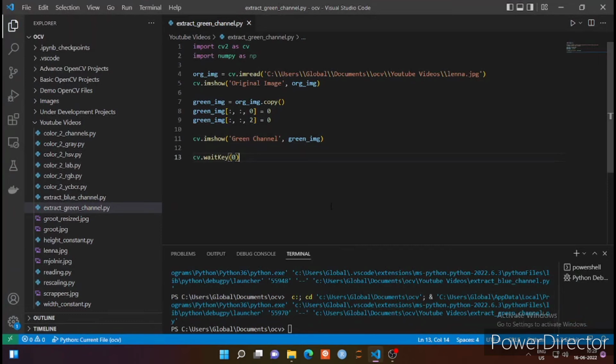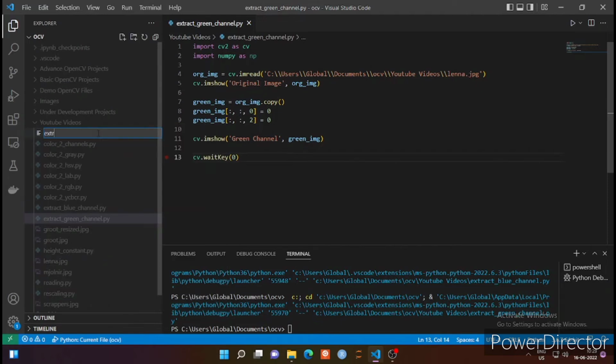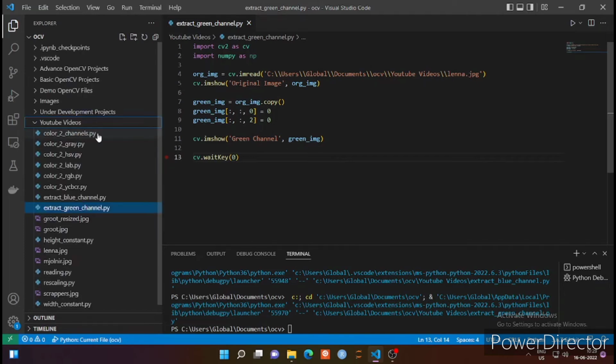In the previous two lectures, we saw how to extract the blue and green channels from any colored image. In today's lecture, we are going to extract the red channel. So let's create the Python file here, that is extract_red_channel.py.